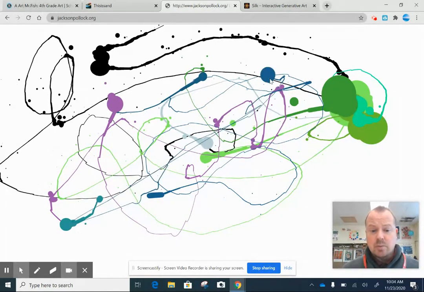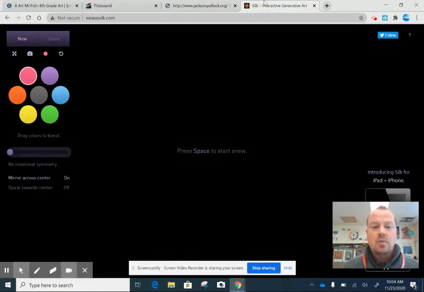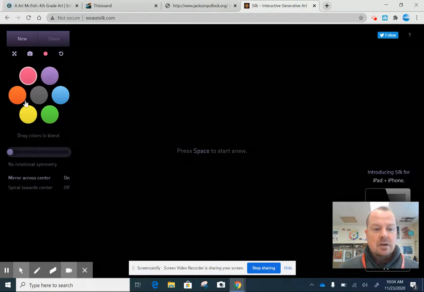Again, when you're ready to take a picture of this, use your snip tool and drag it over and then save it. The last one is the Silk Interactive Generative Art, and it's weavesilk.com. Weavesilk.com, there's a color picker here, so let's say I want to start with blue.